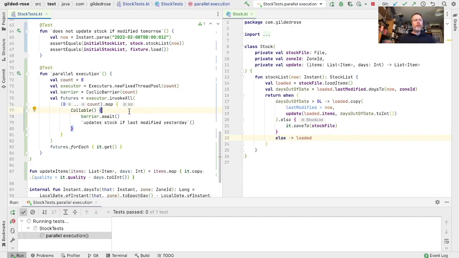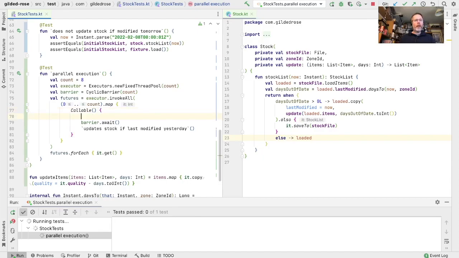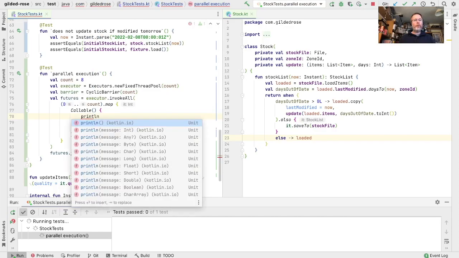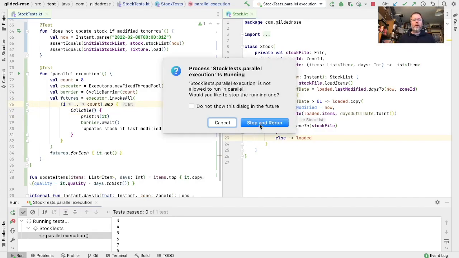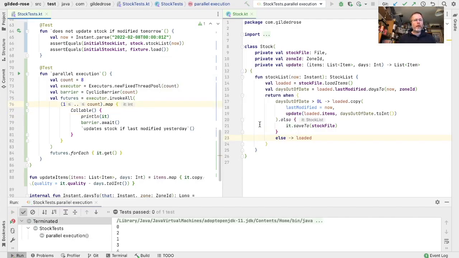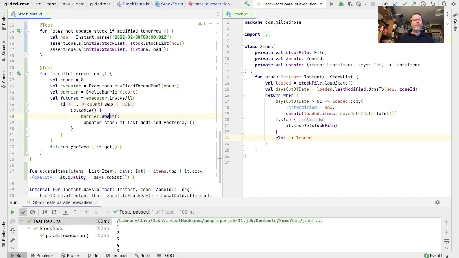So let's try printing how many of these things we have. Rerun this test, and you can see that we have 9 things, 0 to 8. So we'll change that back to 1, rerun, and now the test passes. So we can take that out. That's quite a nice demonstration that things are working as we expect.